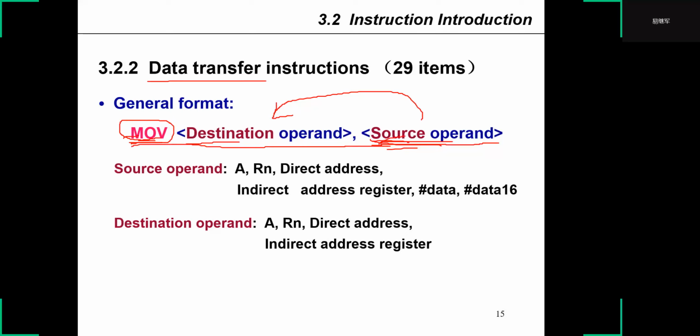For the source operand we can use A register, Rn register, direct address, indirect address, or some kind of data. For the destination operand we can use A, Rn register, direct address, indirect address or some register whose content we can change. So this move means give the value in the source to the destination. This is the meaning of this instruction.